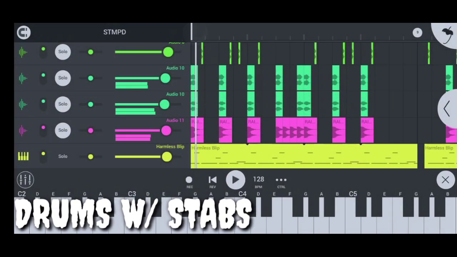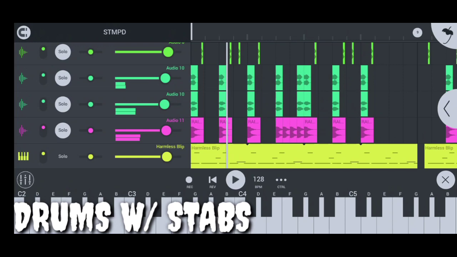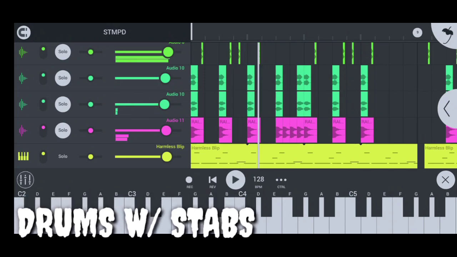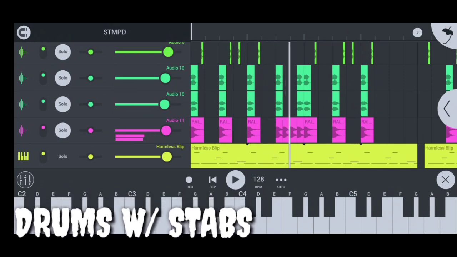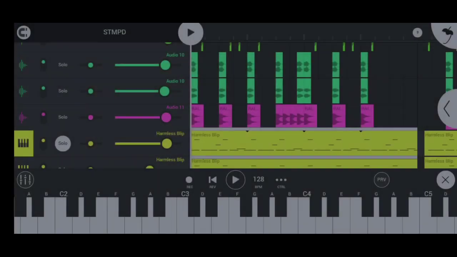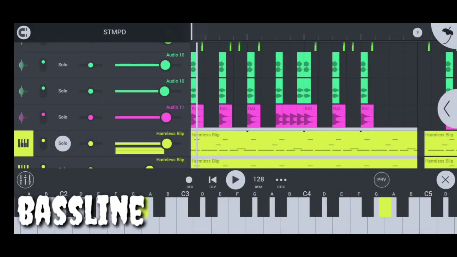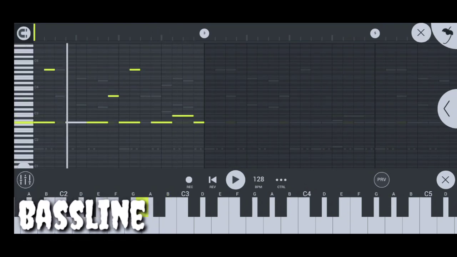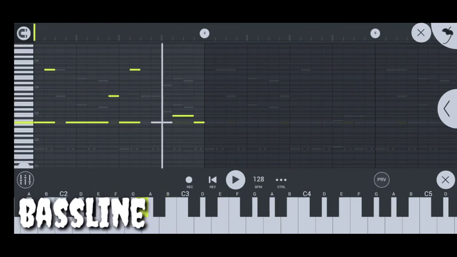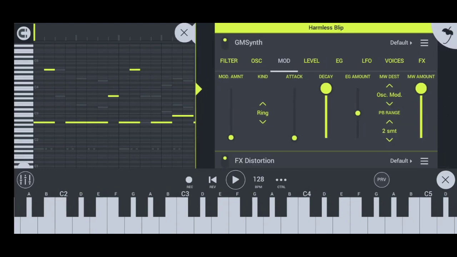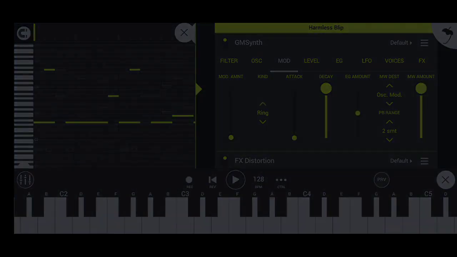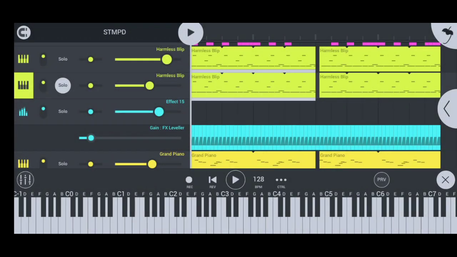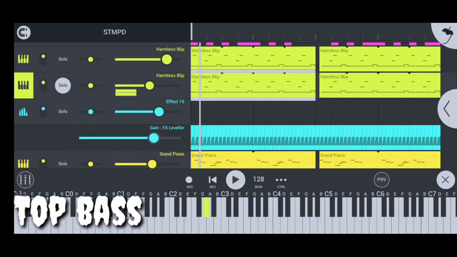Get some stabs. Make a groovy bass line. I made this preset using GMS. Create a top bass, so that the bass region can be heard on all devices.